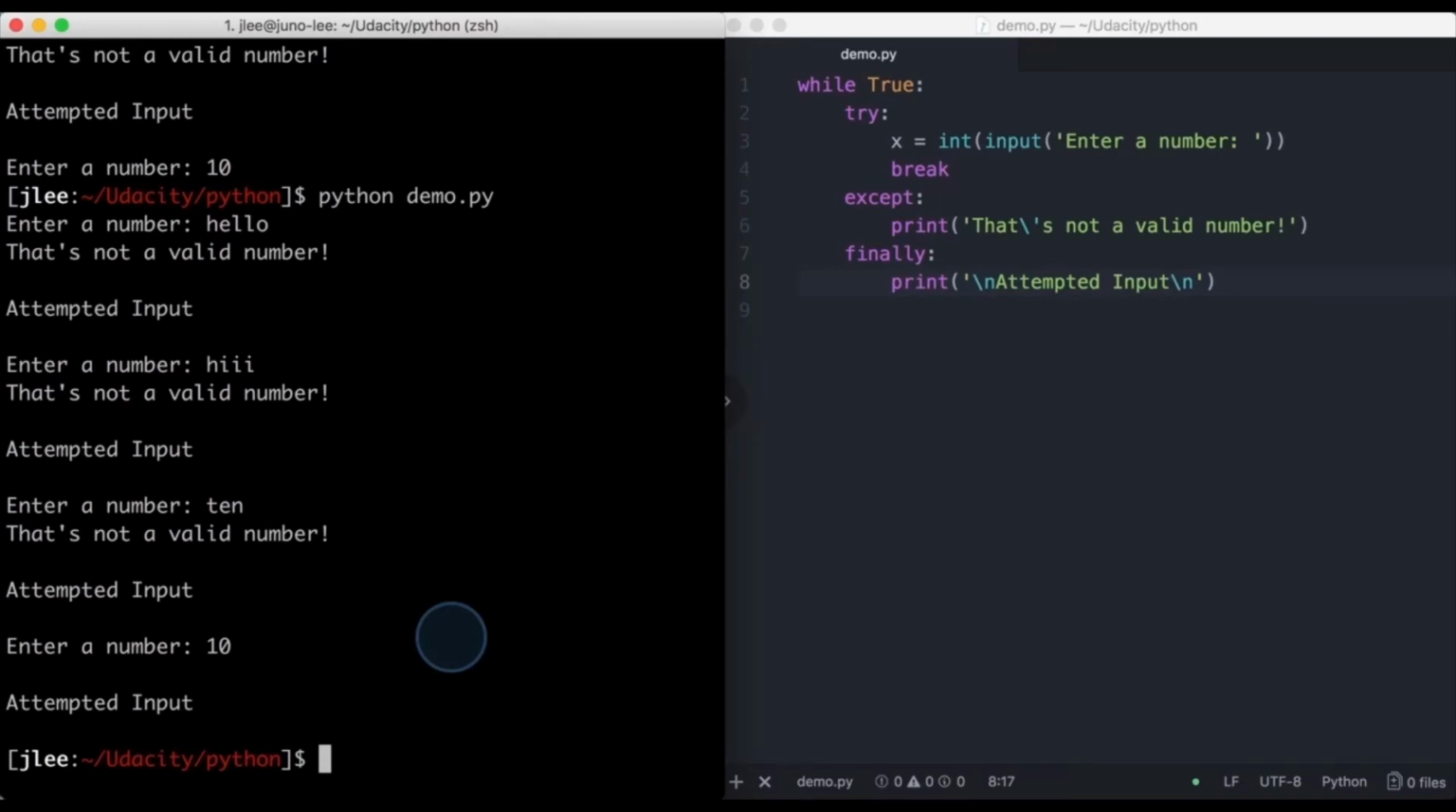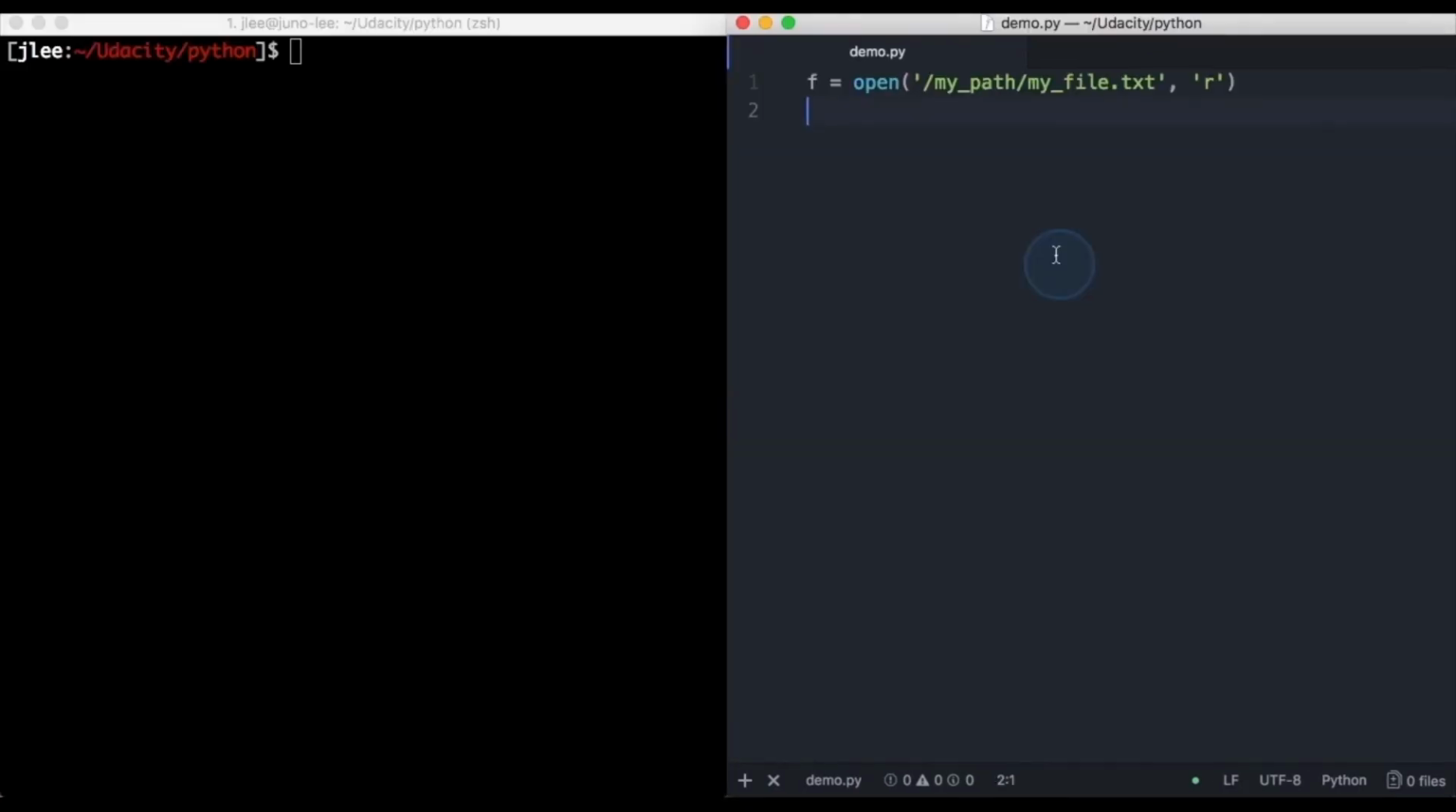The finally block is useful for cleaning up actions in your code. Later in the lesson, we will use this to close a file after attempting to open one in a try statement. Let's see how we read information from a file into Python.